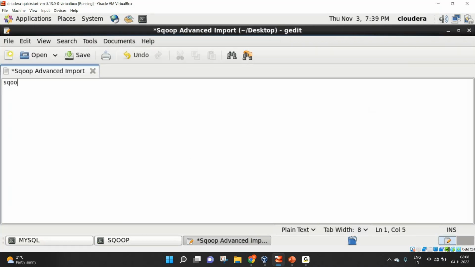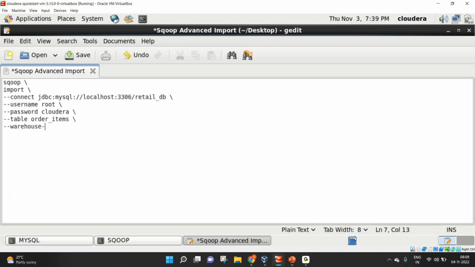So to start with, I'm going to import: sqoop import --connect jdbc:mysql://localhost:3306/retail_db. Then you can mention the username. Username is root. Then the password is cloudera. The table that I would like to import is the order_items table. And then you can mention the warehouse directory: --warehouse-dir.